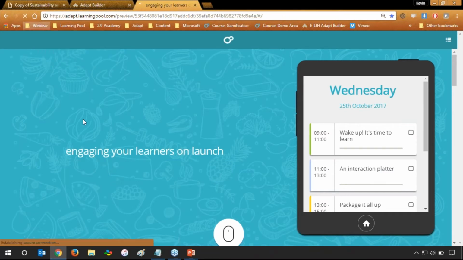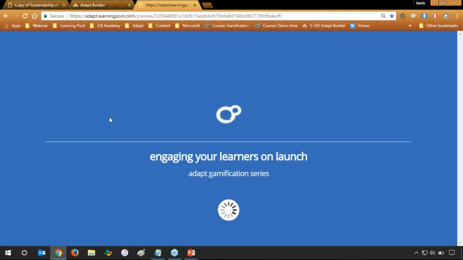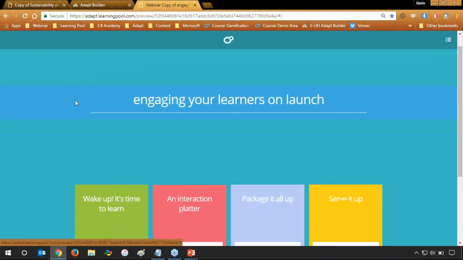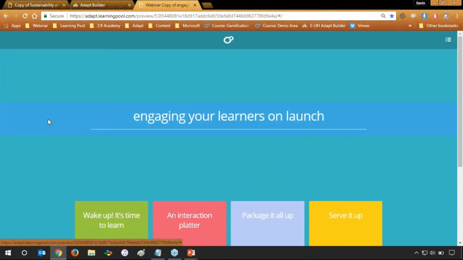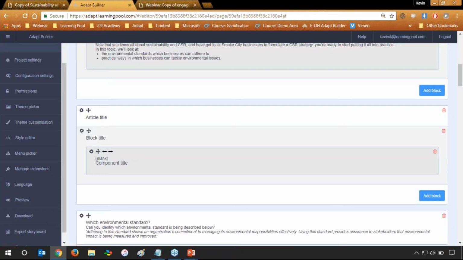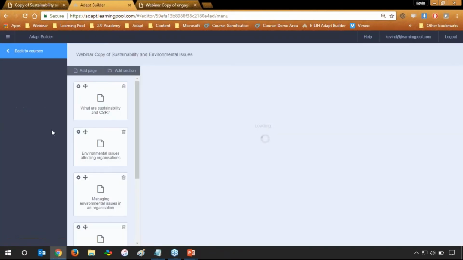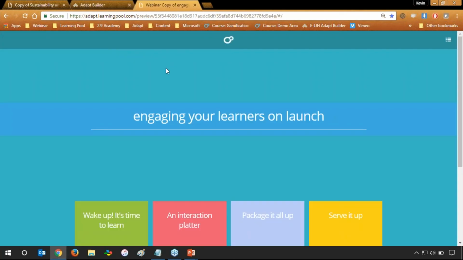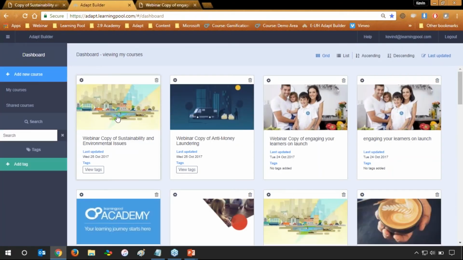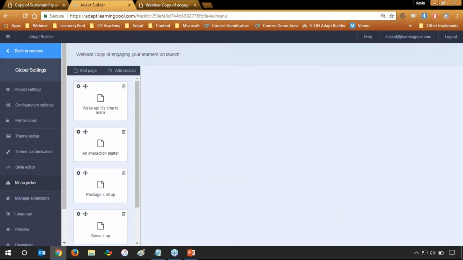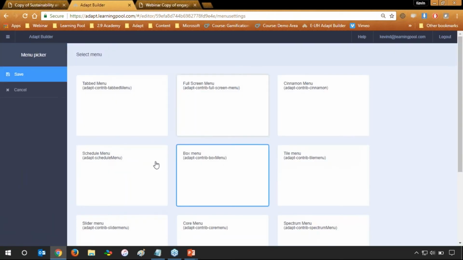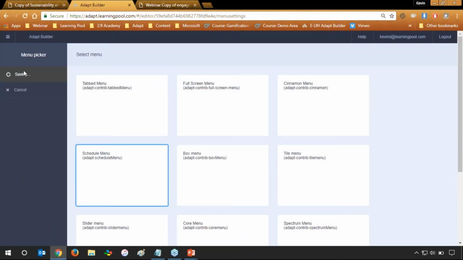I'm going to show you an example of what the course I'm working on currently looks like. So it's the exact same course you just saw, but as you can see, that menu is very different and just looks nowhere near as good as the schedule menu does. So what I'm going to do is go to an example version of this course that I've got set up that uses that box menu that's just not very nice looking in comparison. But what I want to do first of all is switch out my menu, which can be done very quickly through Menu Picker, where we can click on Schedule menu and then click on Save.